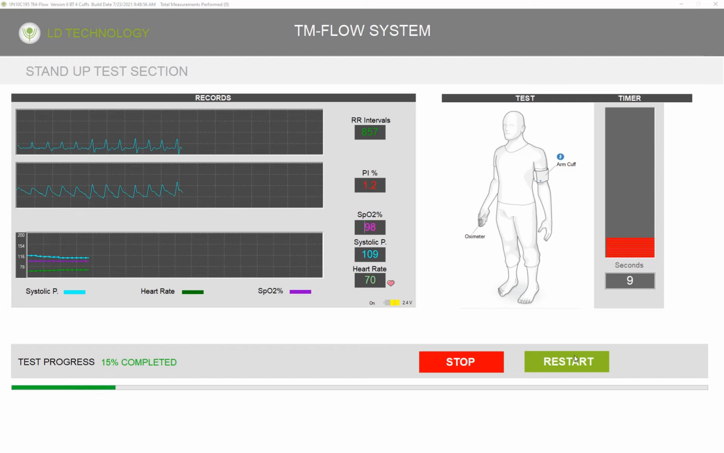RR intervals, perfusion index, SpO2%, systolic pressure changes, and heart rate are displayed in real time. If the patient's SpO2 falls under 94%, there is a warning message. If it falls under 90%, stop the measurement immediately.